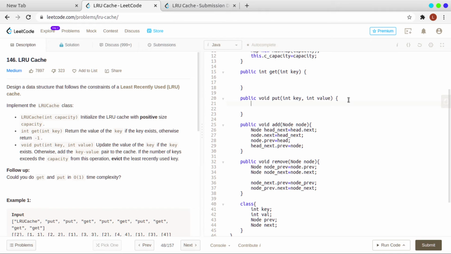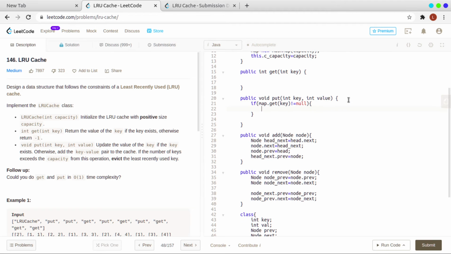So we have to first check whether our value is present in our map or not. Map.get(key) not equal to null. If map.get(key) is not equal to null, then our key is present in our LRU cache. Then we are just going to remove that node. Just store it somewhere.